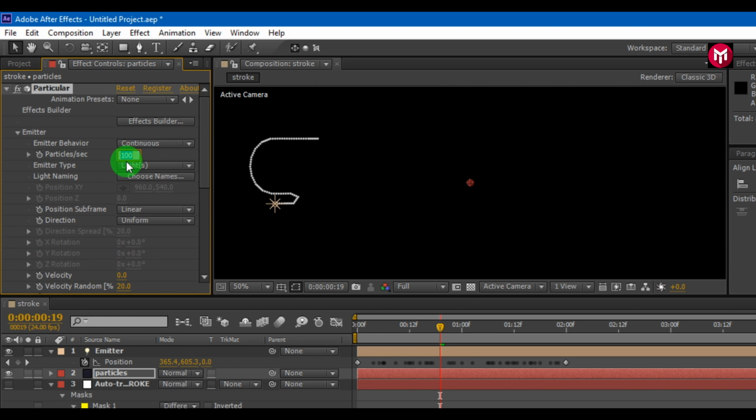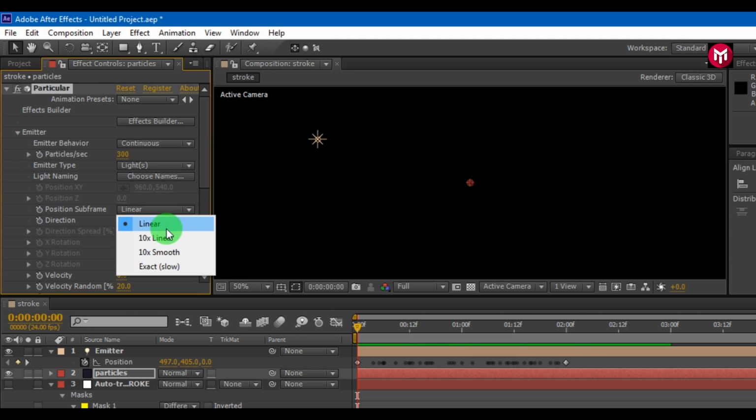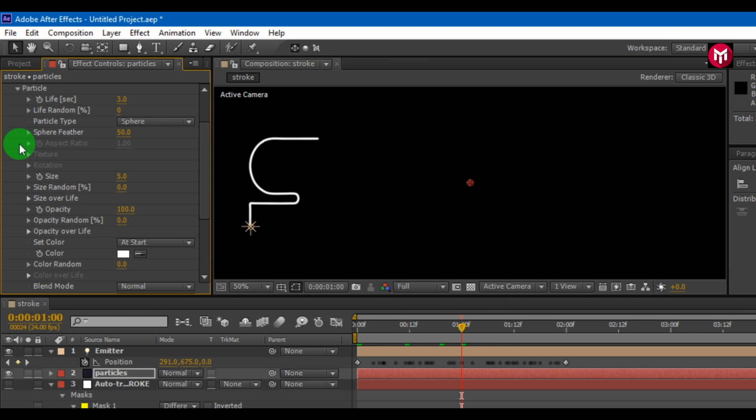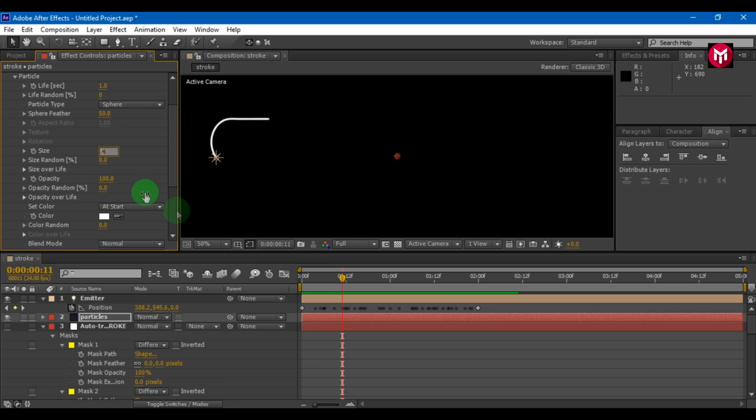Increase particles to 300. Now you can see the edges are not accurate. Change the position subframe to 10x linear. Now go to the particle settings. Change life to 1.5 seconds, or maybe 1 will be fine. Change size to 4. Now this is done for the first letter, now let's do it for the remaining letters.